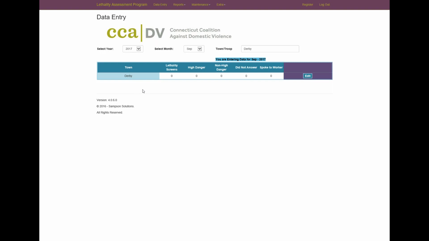Things to remember for data entry is, as a town or city or a troop, you will have to enter your data numbers by the 10th of the month for the previous month. What I mean is, by September 10th, you have to enter all of your August data. If you haven't entered your August data by the 10th of the month, the only ones who can change this is your domestic violence agency's LAP personnel.